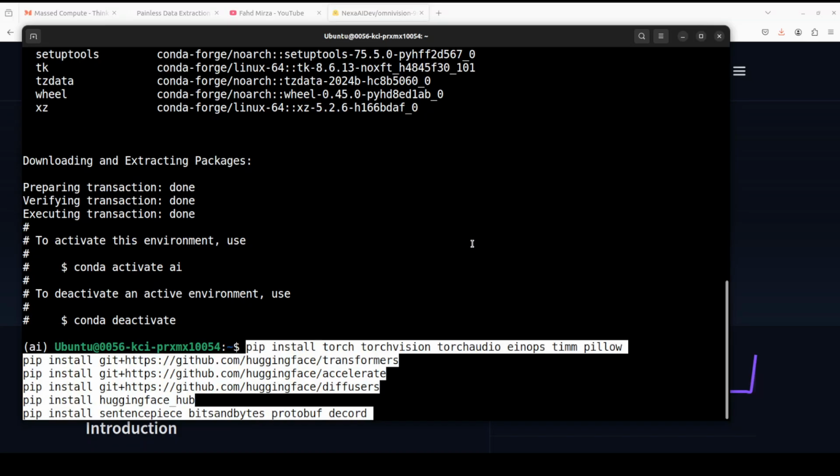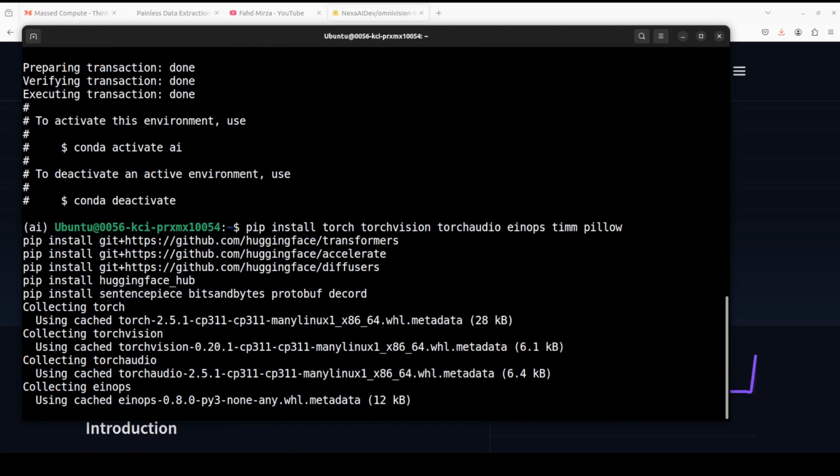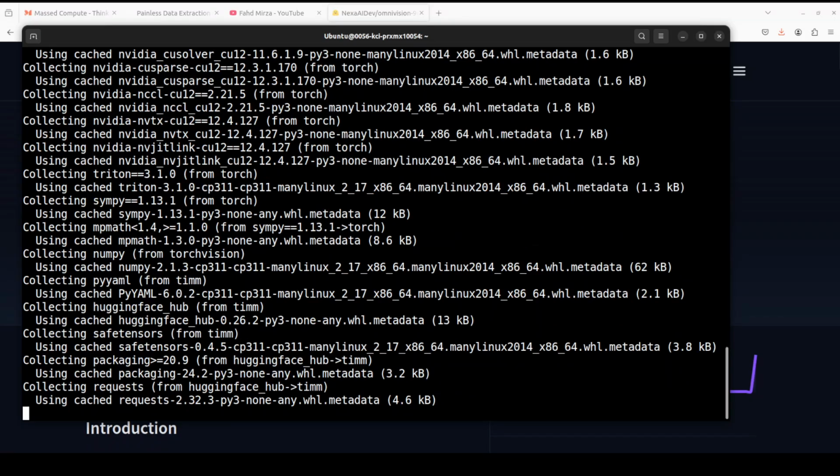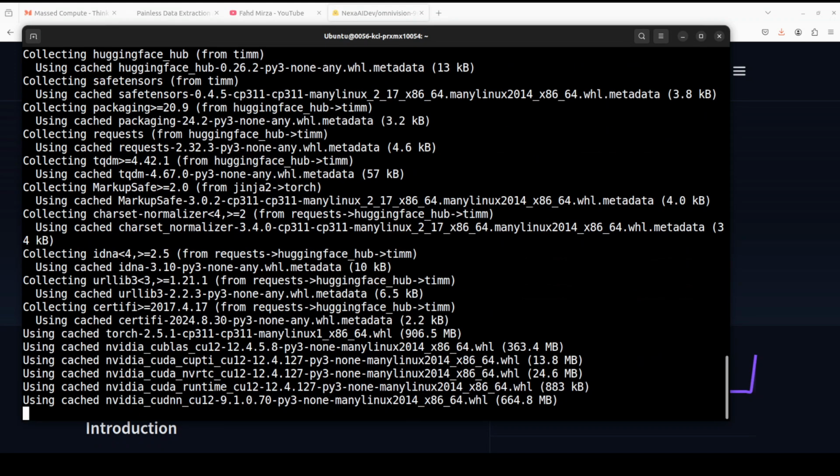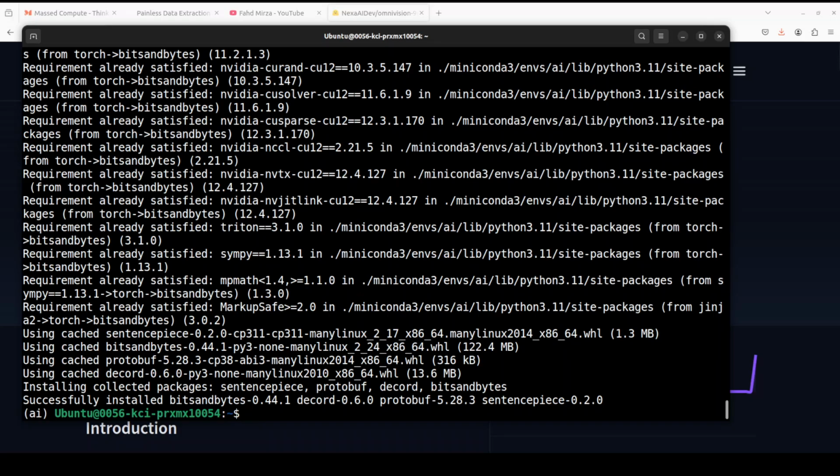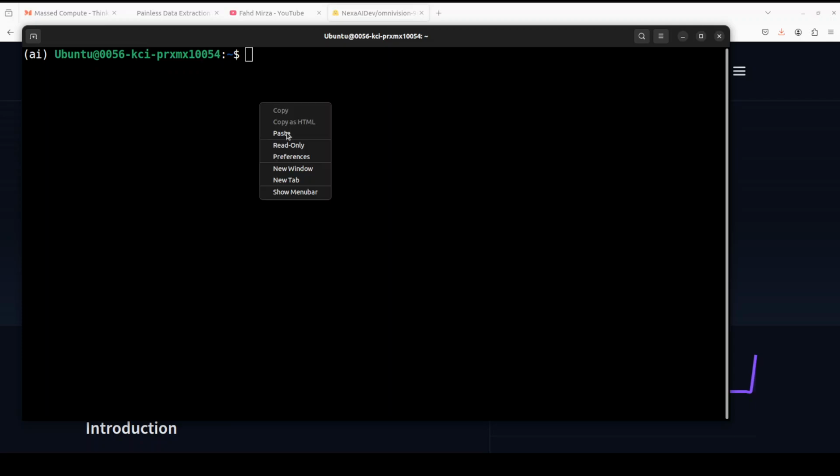Next, we need to install all the prerequisites, which is Torch, Torchvision, timm, and Pillow. These are required for the vision models. This is going to take 2 to 3 minutes. All the prerequisites are done. Now let's install our Nexa SDK.